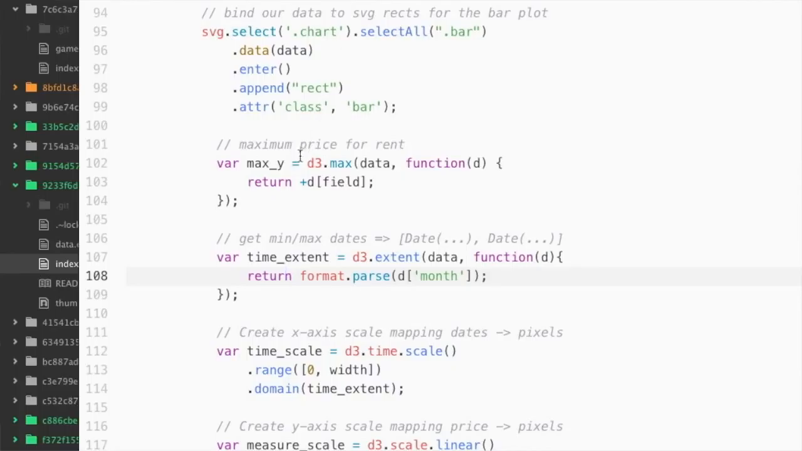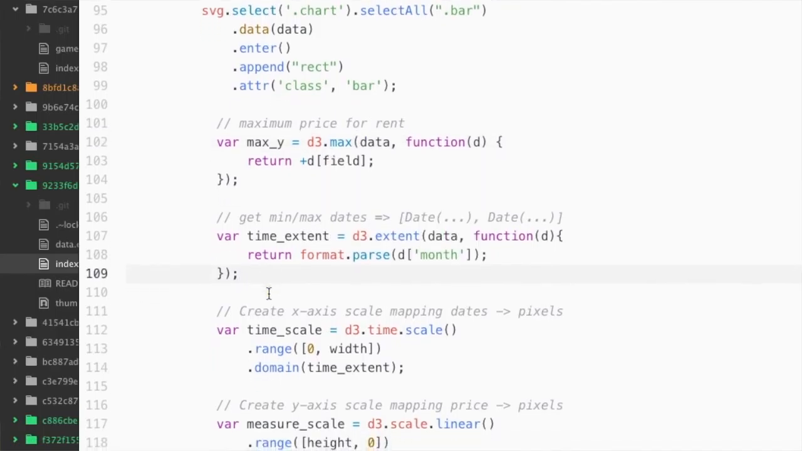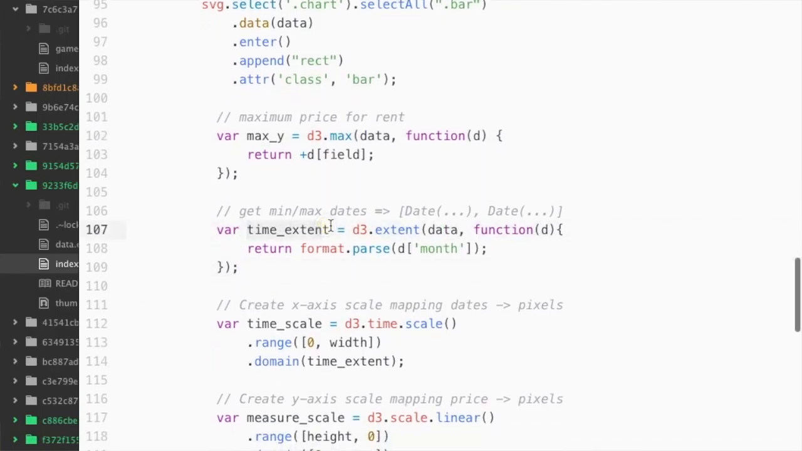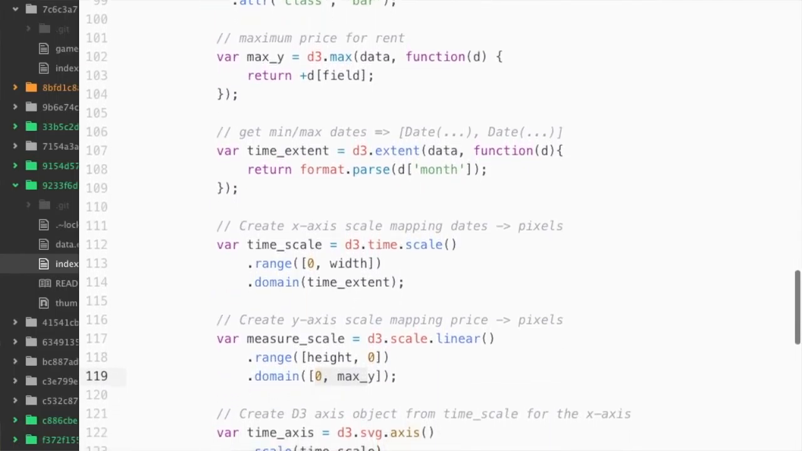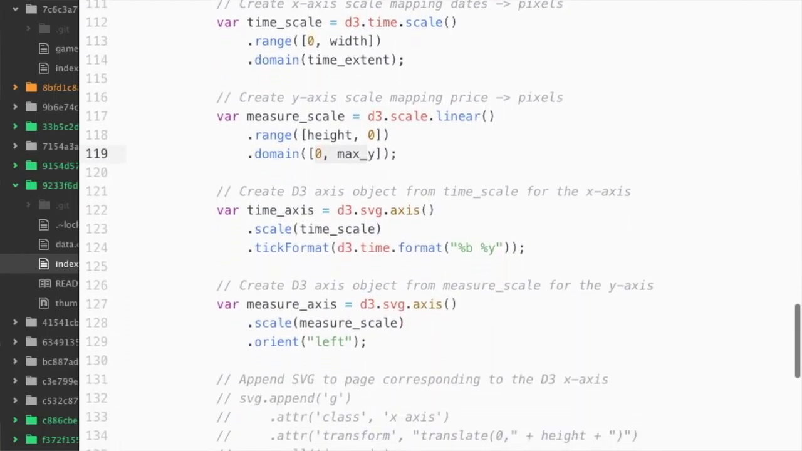If we don't want both the min and the max, we can use just the max function. We can use just the min function. And with this return value, we can then automatically set the domains for our x and y scales. So extent and max are convenient for figuring out what domain we're going to use in our scales. And then we can use these scales to actually create the axes.